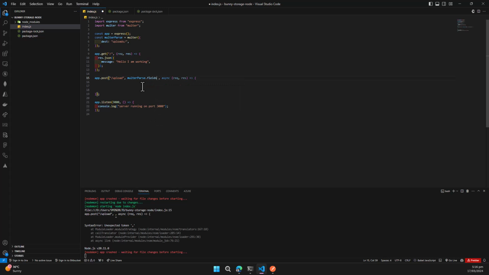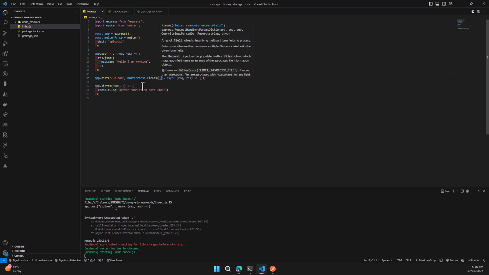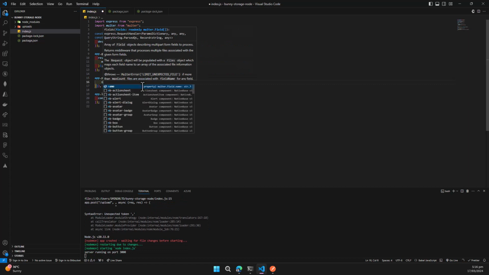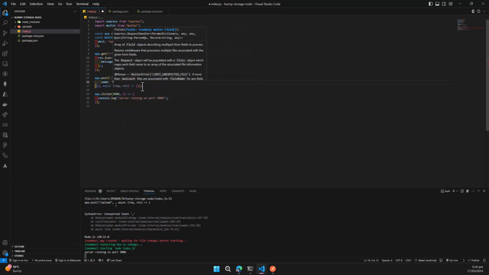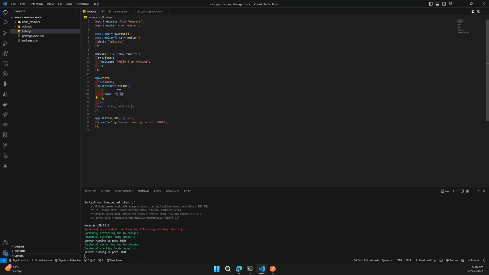So if I go back to my request, I can now say Multer dot fields. So this gives me access to, it takes in an array, right, where I can tell it the name of the key of the request that is coming in. So I can call it file, or let's call it attachment so that it will be clearer.